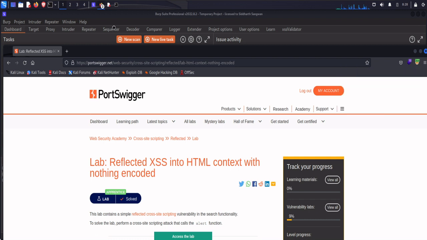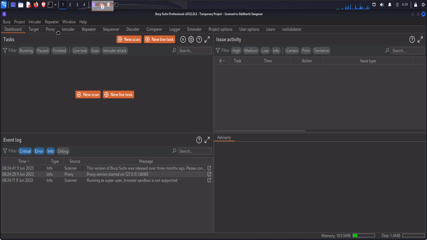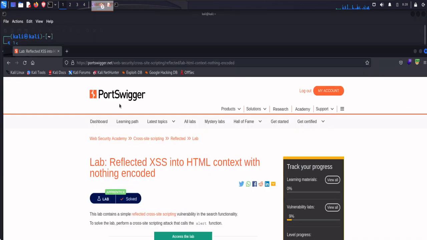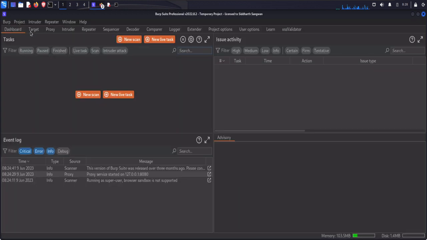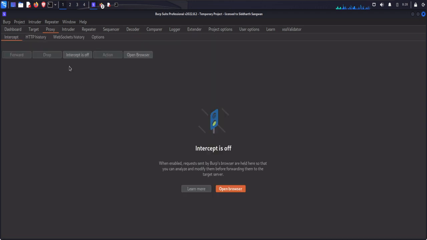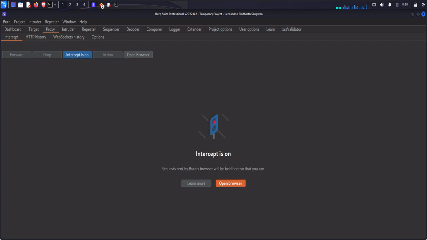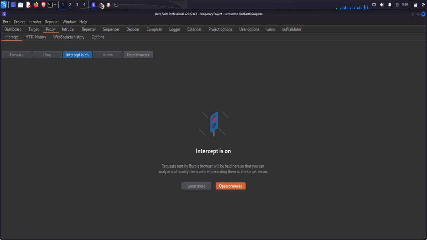Then all I need to do is come back to proxy. This is proxy, and in proxy, I'll put the intercept off. Right now it's on. And then I'll come back to this place.